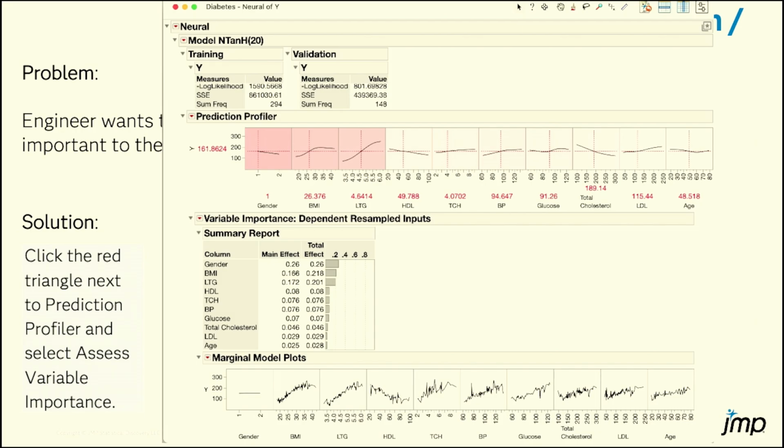This is based off of some simulations that are happening in the background. This is a complex model. This is a neural network model. But it doesn't matter that it's a complex model. JMP can do a simulation to figure out the answers when it can't just use the model to do it. So it doesn't matter your type of model. You can still use this variable importance. This just looks a lot more complicated because of the type of model it was.